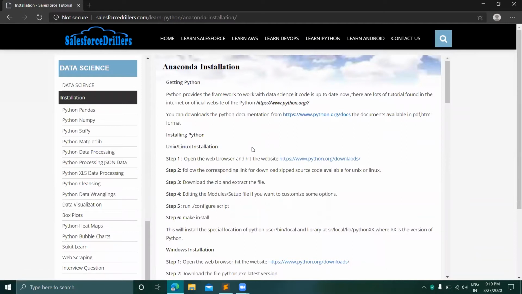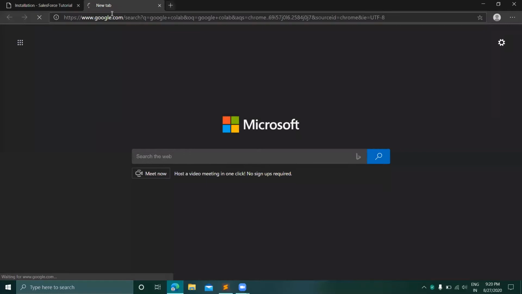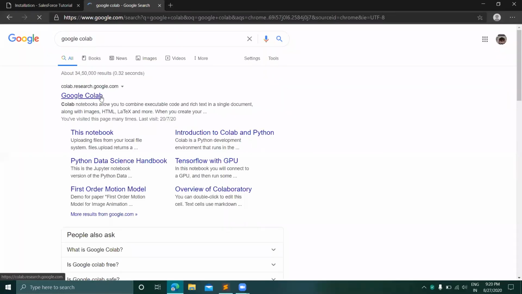If you want to use data science, you will need an IDE. For that, Anaconda is a better option for you. You can also switch to Google Colaboratory for data science. So let's first talk about Google Colaboratory. Google Colab is the short name for it.